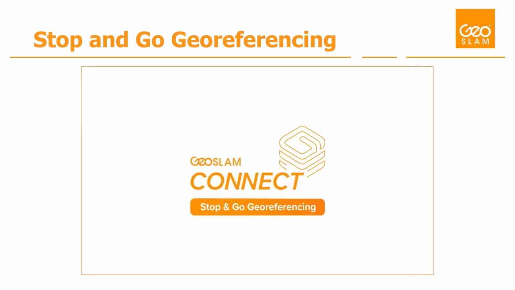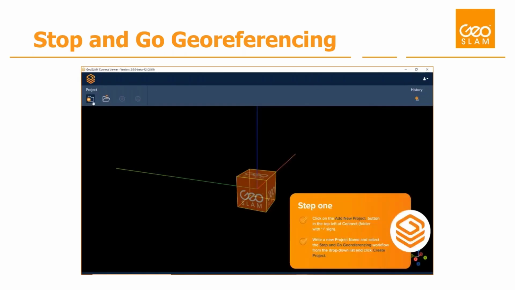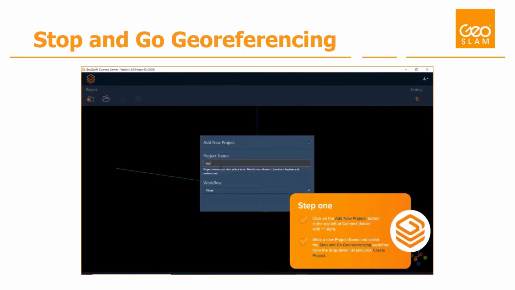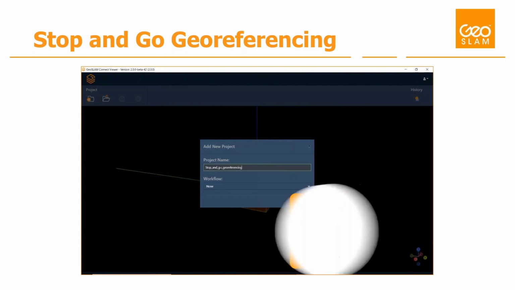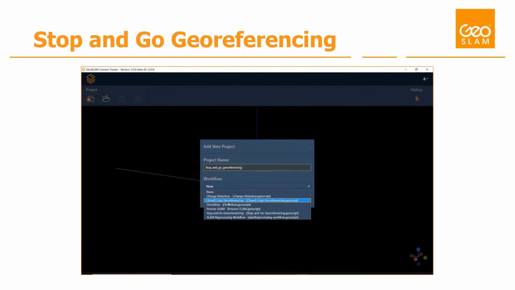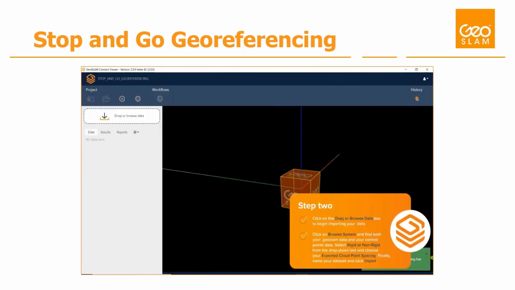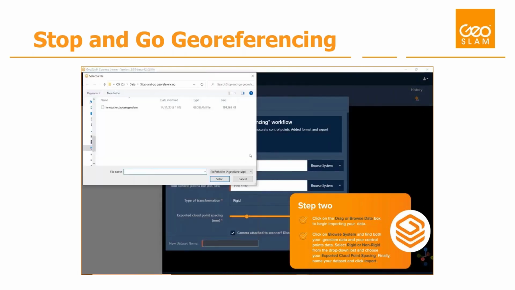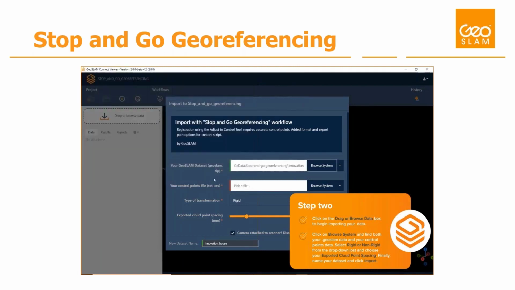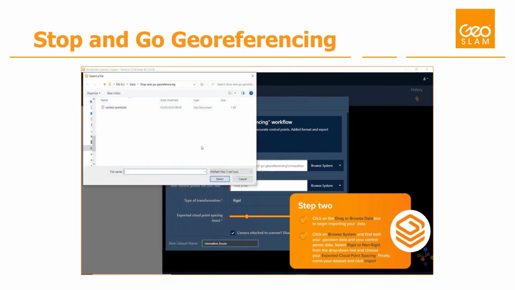So stop and go georeferencing. This is, if you're familiar with adjust to control, a very similar method to adjust to control. We have a more complex matching algorithm in the Connect. So where the other method was very manual, and there was a lot of manual matching of your control points versus static points in the scan, this is now done for you. The algorithm will identify your reference points. It will match it to your input control points, so you don't have to do any manual matching anymore.